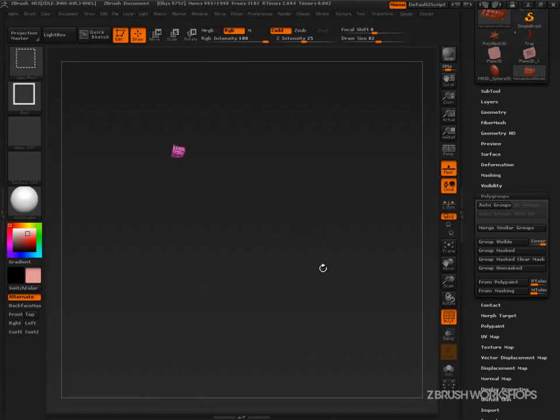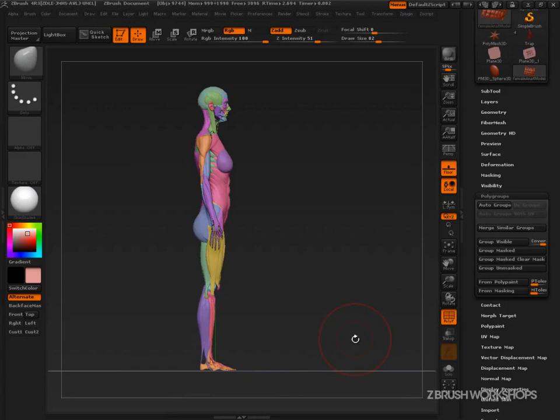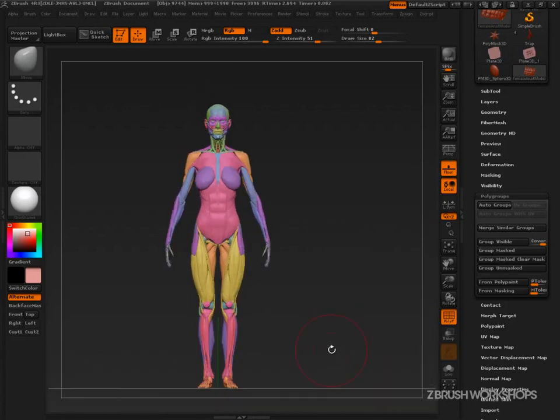Alright, so that's a quick technical look at what we can do to sort through that a little quicker. And now in the next section we'll actually get into the posing.